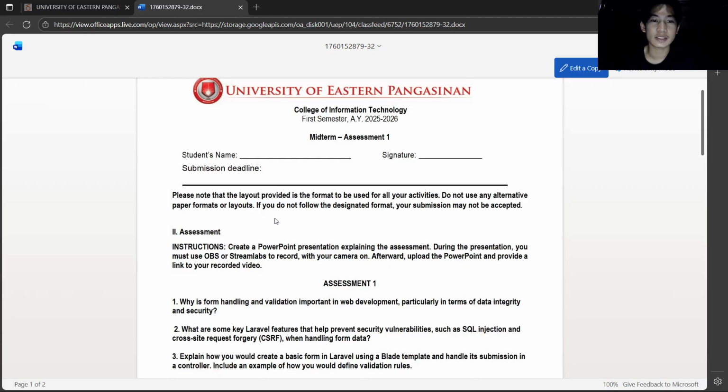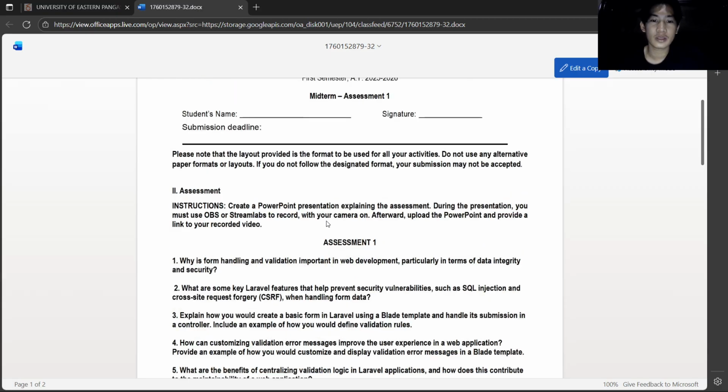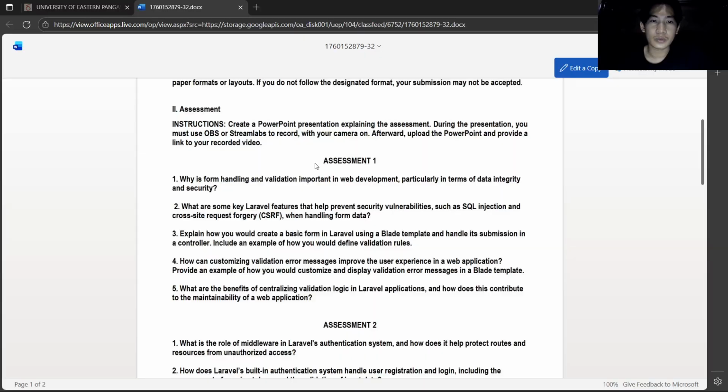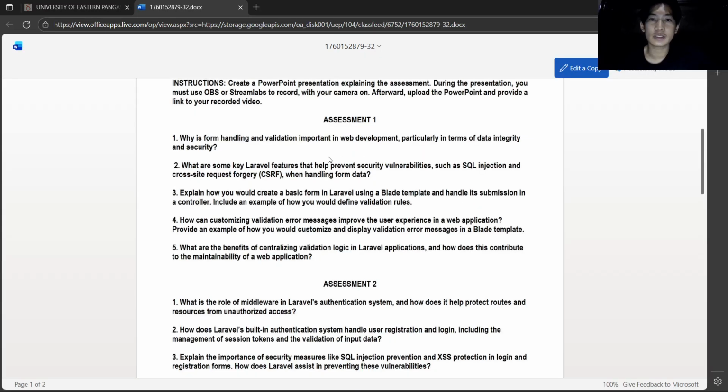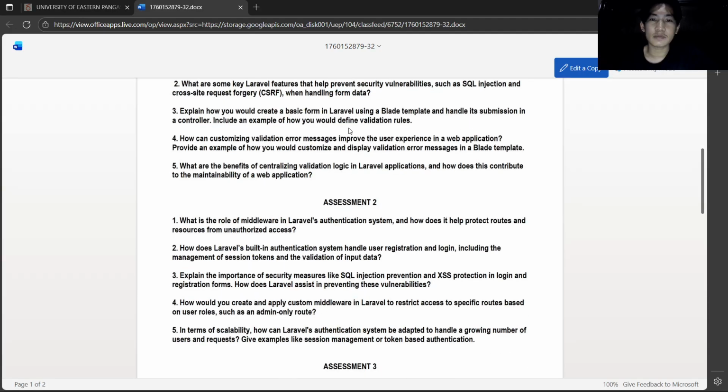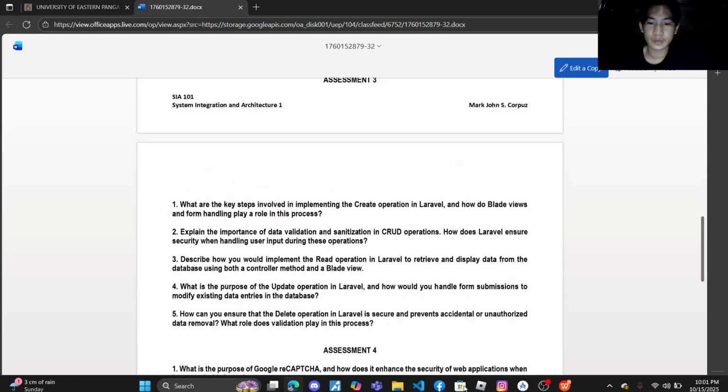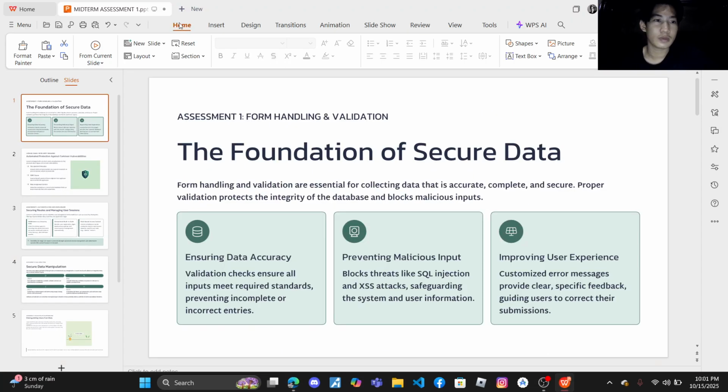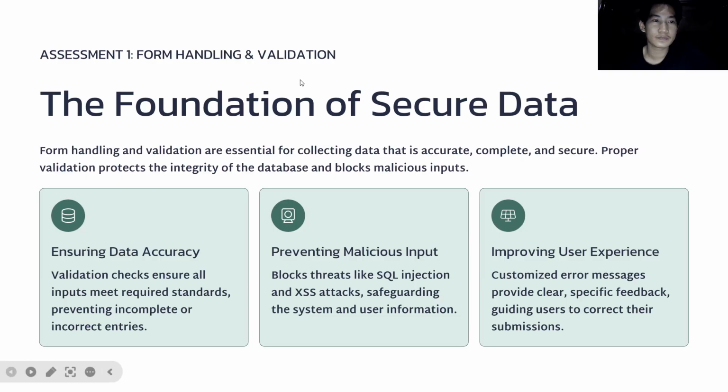So, dito sa assessment na to is gagawa ng PowerPoint. So, yung ginawa kong PowerPoint is andun na yung assessment 1 to 4. So, play ka ng current slide.